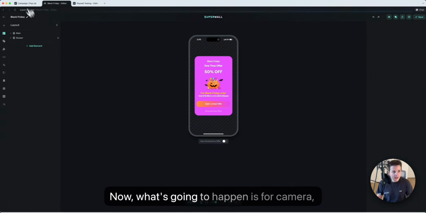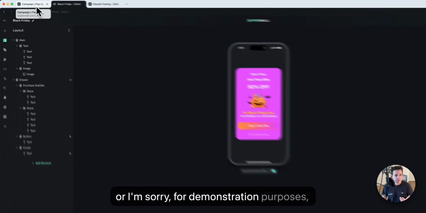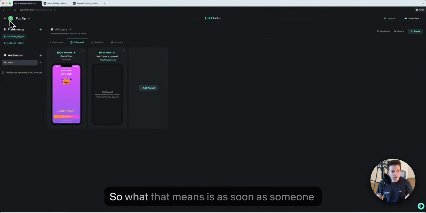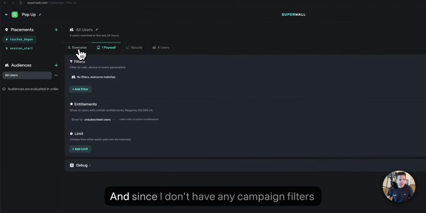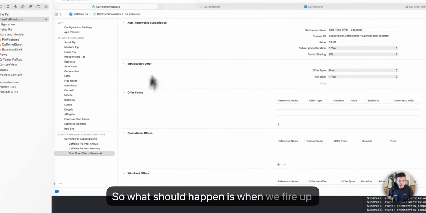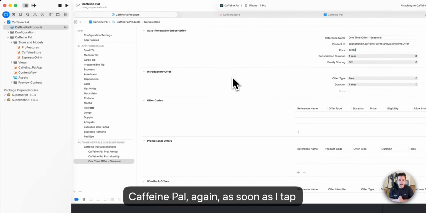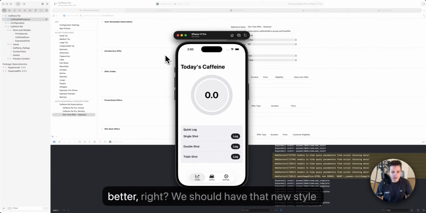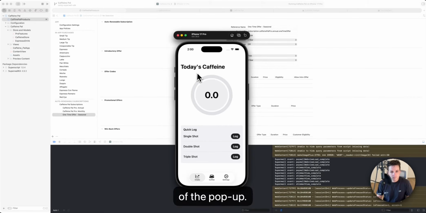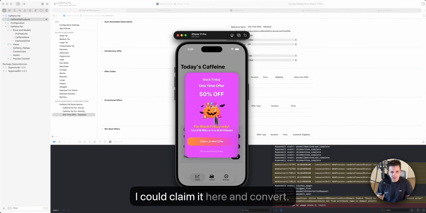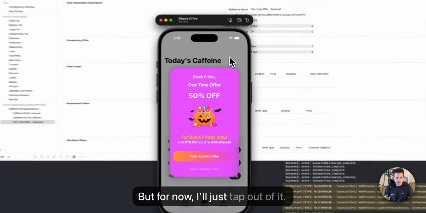Now, what's going to happen is for demonstration purposes, I've just put this in a touches began placement. So what that means is as soon as someone taps anywhere on the app, it's going to fire that placement. And since I don't have any campaign filters here, that means it's going to match and show to everybody. So what should happen is when we fire up Caffeine Pal again, as soon as I tap anywhere on the screen, we should get that same paywall. But now the paywall should look a little bit better, right? We should have that new style of the pop-up. So let's tap here and see what we get. And sure enough, there it is, our one-time offer. I could claim it here and convert, but for now, I'll just tap out of it.